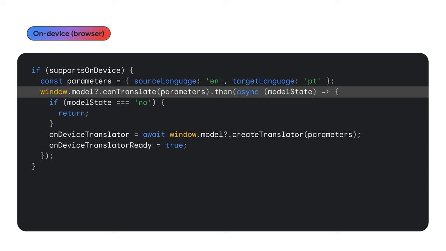Two key methods here. canTranslate. This one checks if a translation model for your language pair is ready. It returns "readily" if the model is already available on device, "after-download" if the browser first needs to download the model, and "no" if translation is not possible.